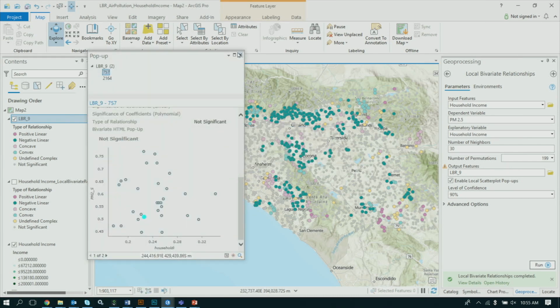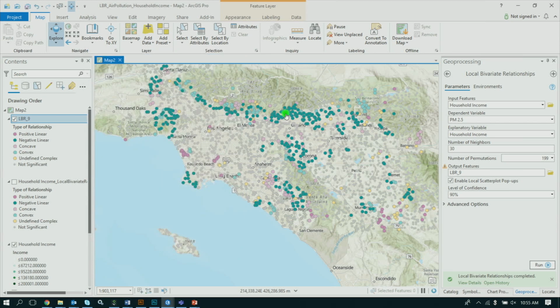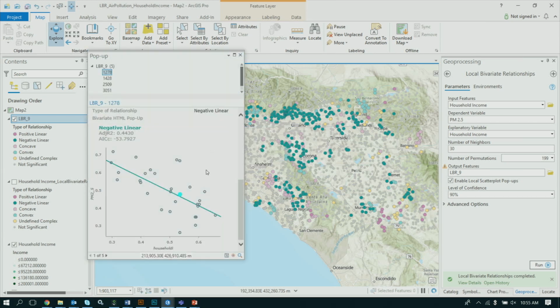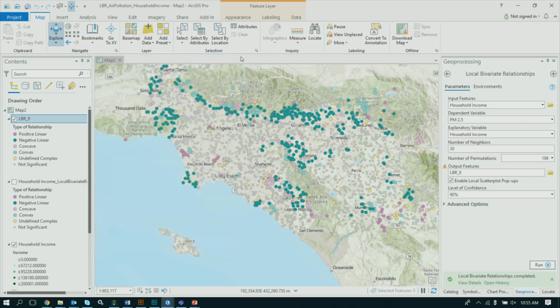And what I think is really neat about these pop-ups is that you have all of the different features that belong to the neighborhood, and then the one feature that you clicked on is highlighted. So you can really get a good understanding of this idea of a neighborhood and what's proximate, and explore how these different relationships work. So that's a neat one. New addition to the spatial stats toolbox.